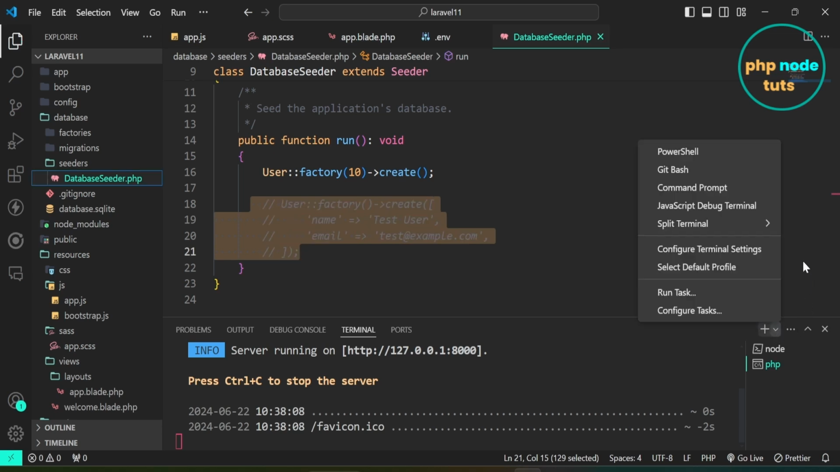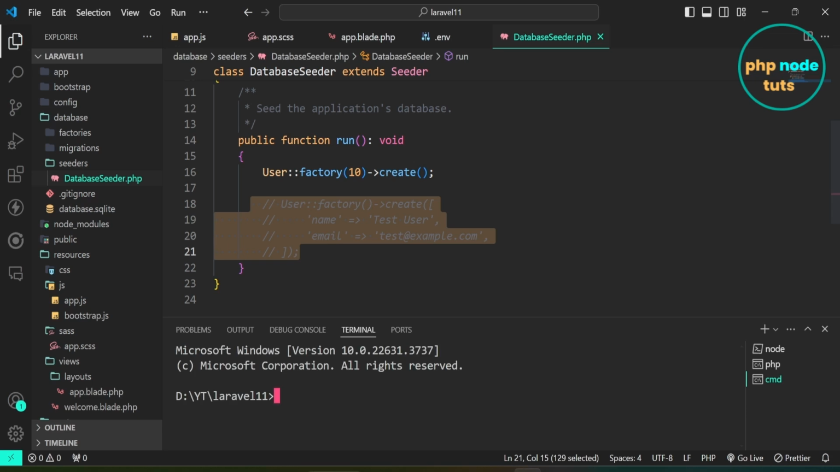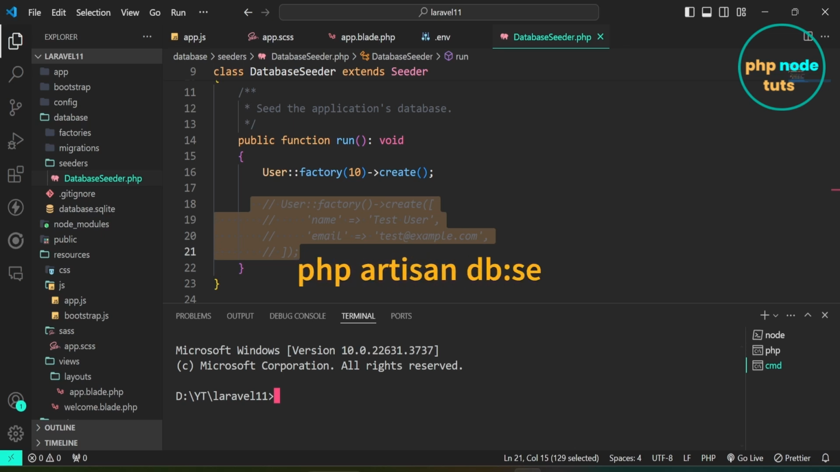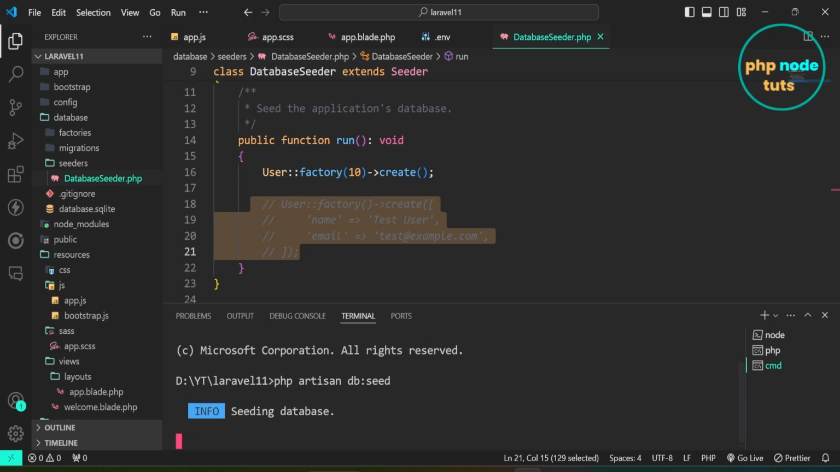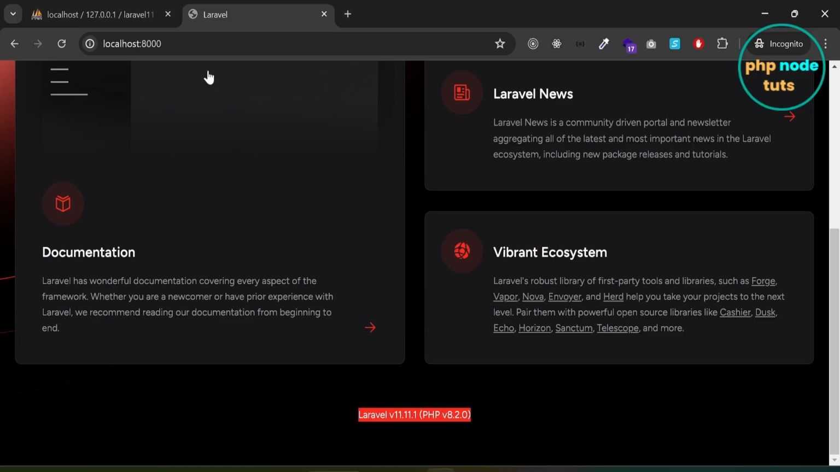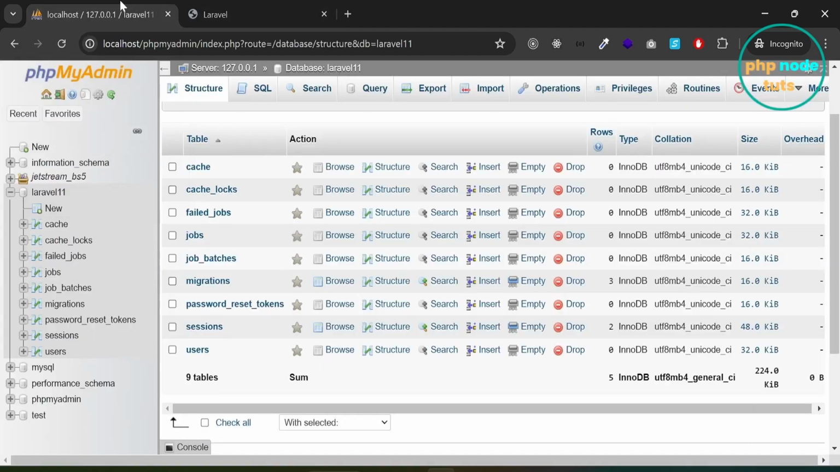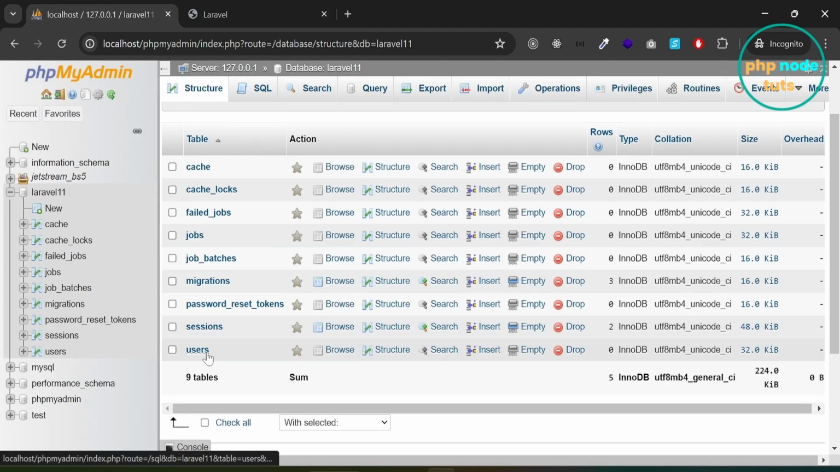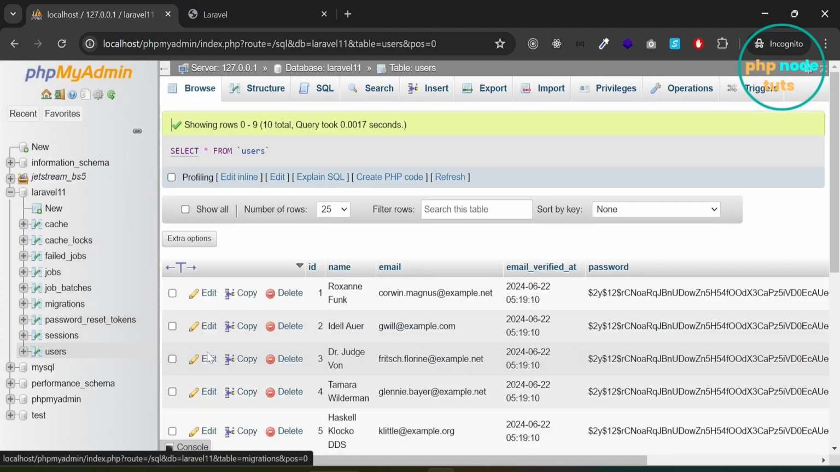Click here and open a new terminal. Now we need to seed the database using the db:seed command. In your terminal, type the command php artisan db:seed to seed the database. This command will generate 10 random users in the users table. Now go to phpMyAdmin. Click on the users table and you will see 10 random users.